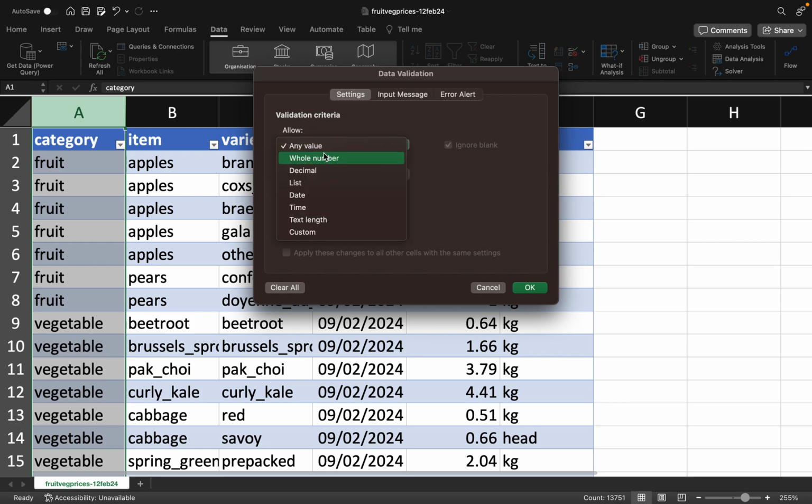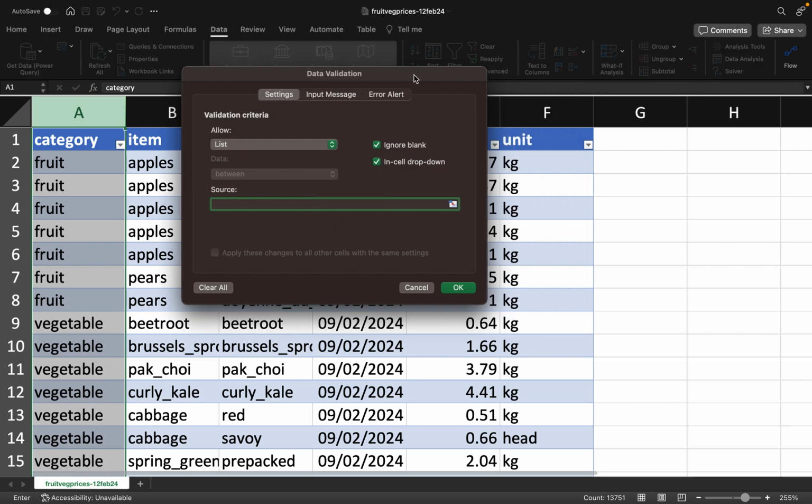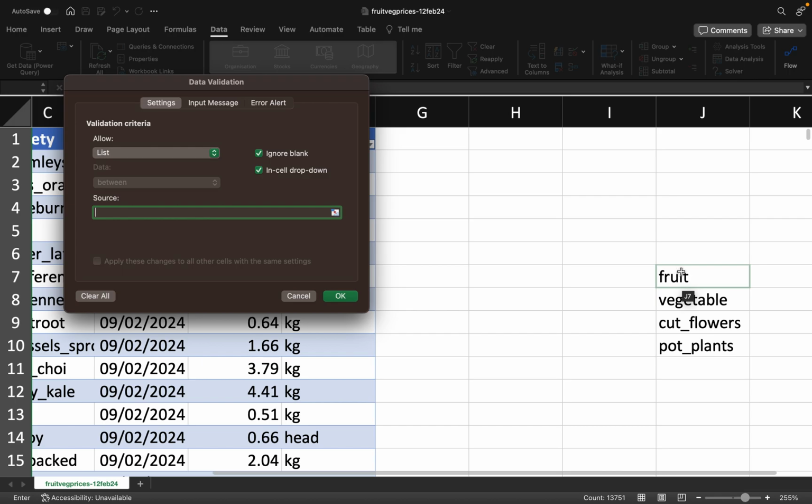It's going to ask me what value I want to validate. If I wanted to add a particular data type, this is where I can do that, which means that I can have a whole number in a column, a decimal, list, date, time. The text length has to be a specific number of characters you want the user to input, but the one I'm going to use right now is the list. It's going to ask what data source I want to use to validate this. So I'm just going to click on this, and then I'm going to use this right here. Then I'm going to click OK.